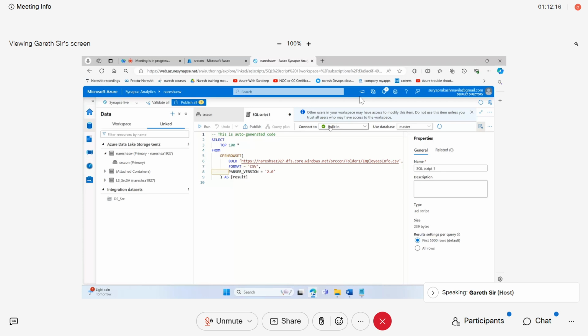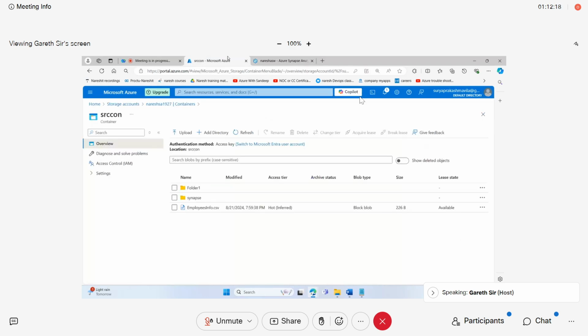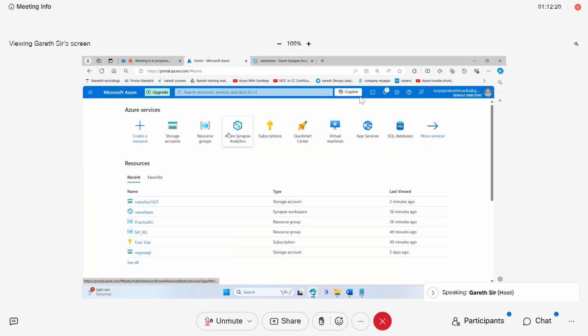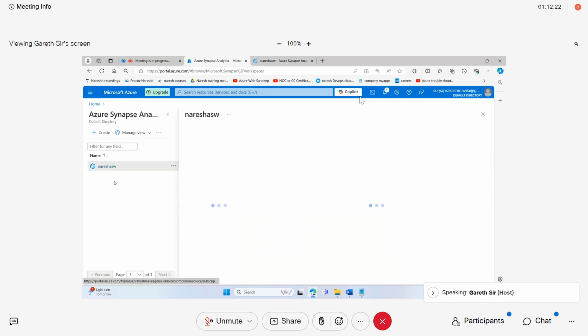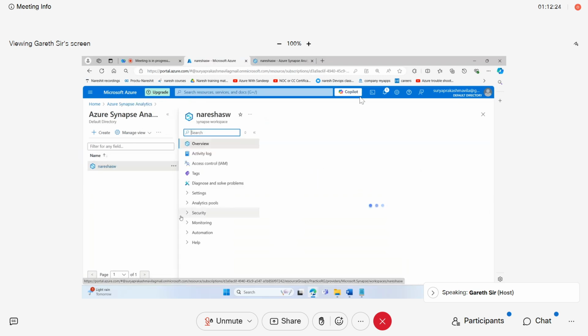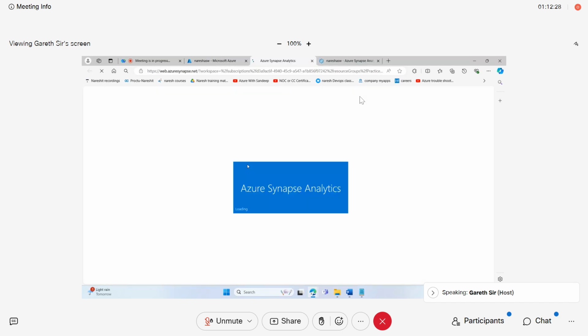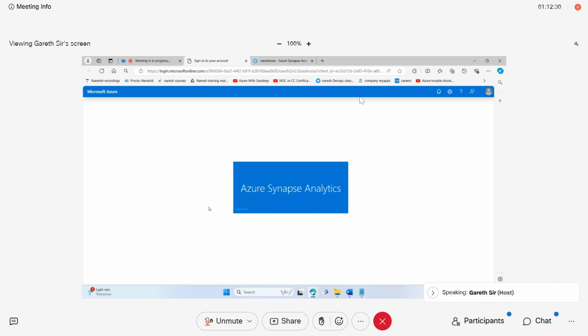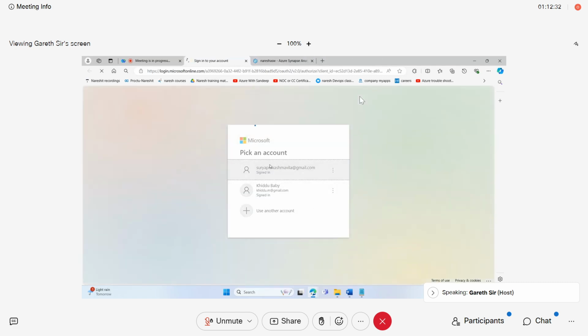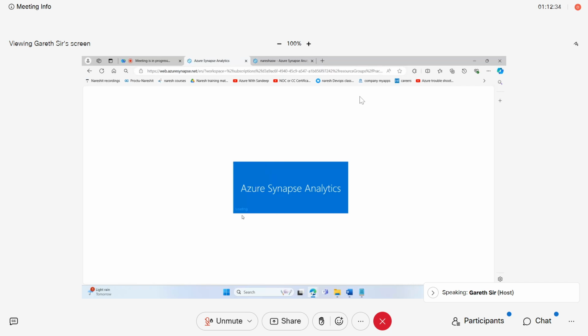See, it is connected to built-in. Who is built-in here? Built-in is what? Built-in is our serverless SQL pool. Come on, guys. Built-in is what? Our serverless SQL pool. Yes or no? See, I'll show you.